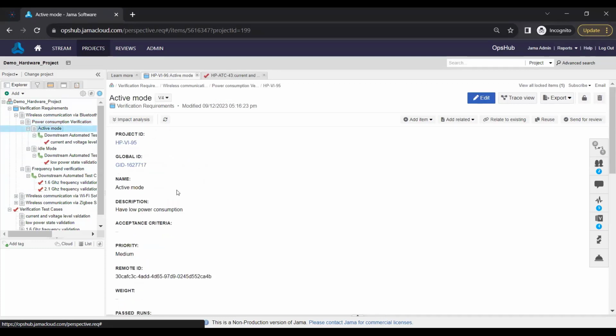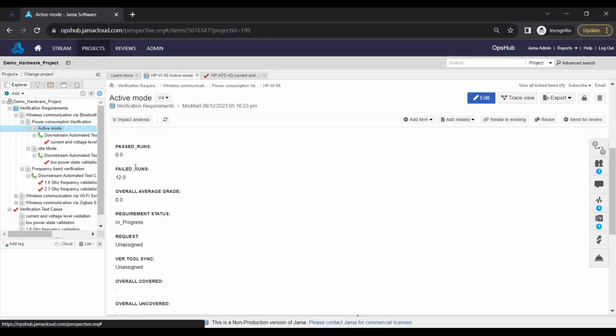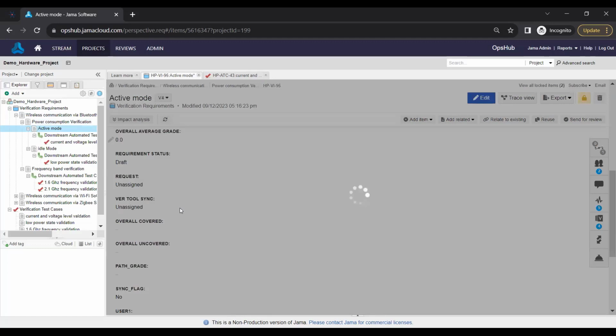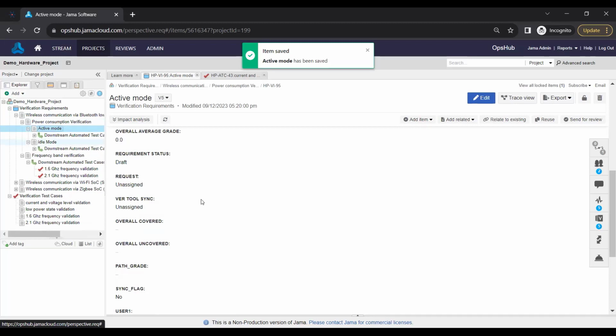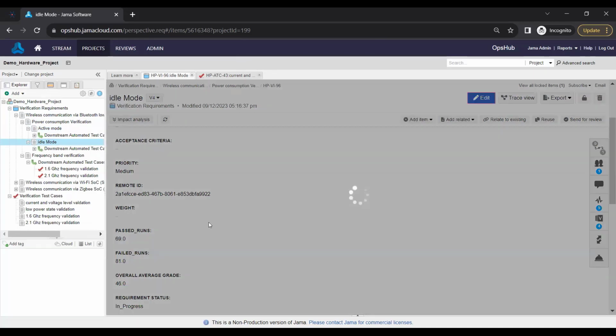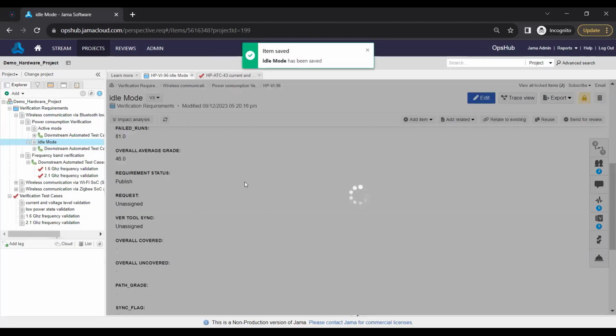Now, if the product manager, based on this requirement result related to verification metrics, decides that this requirement cannot be passed because it does not have any passed runs, the manager can change the requirement status to draft. So the verification engineer needs to rerun the regression for this sub-requirement. And if the product manager, based on the verification metrics, decides that this requirement is acceptable, then they can update the status to publish. So the verification can be closed for this requirement.